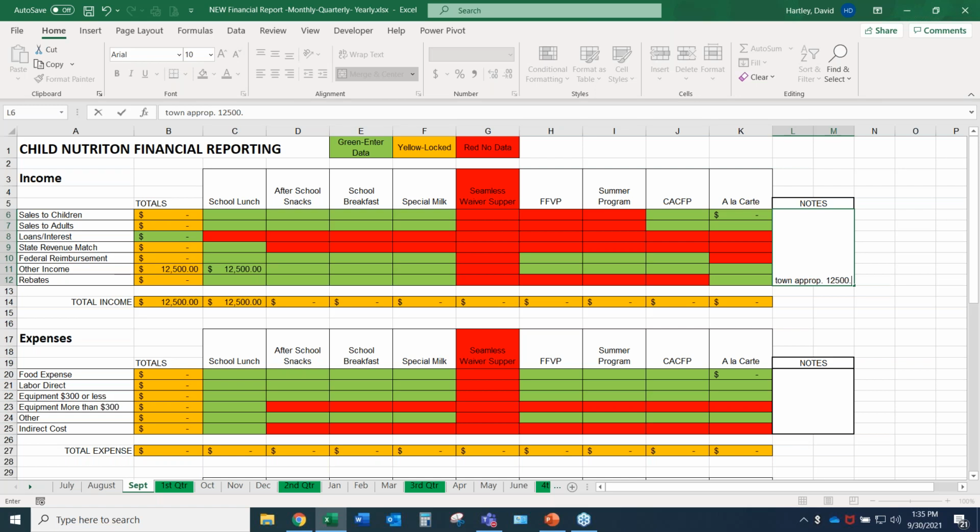When should this yearly reporting be submitted? July and August 2022 is when it's expected this will be reported in CNP Web.